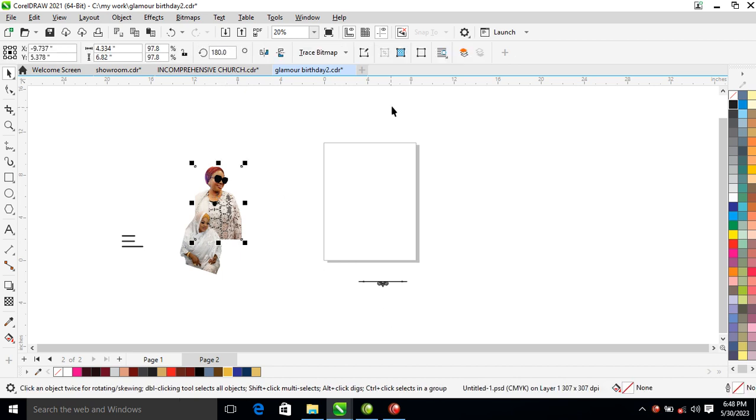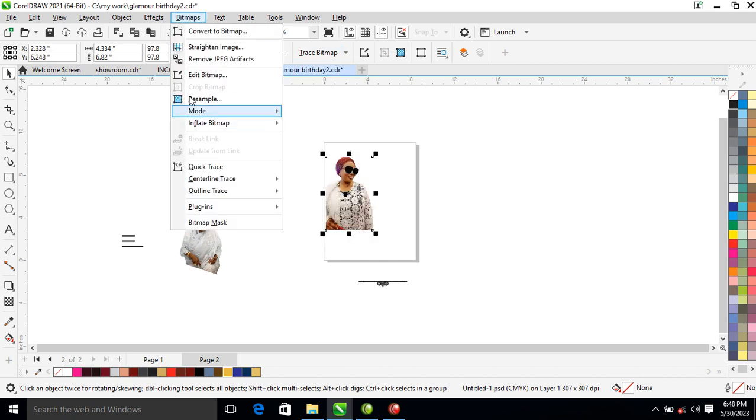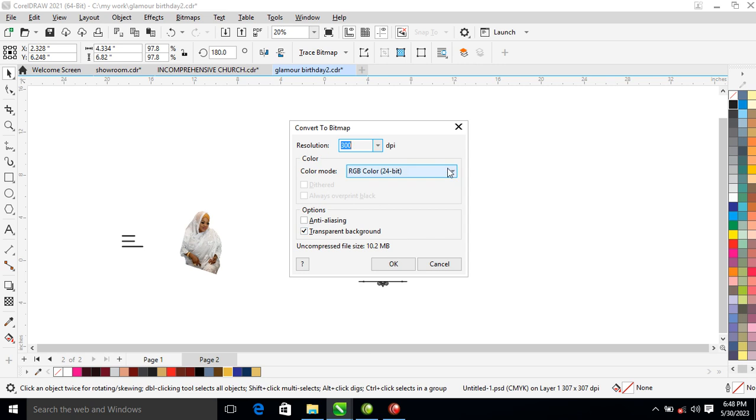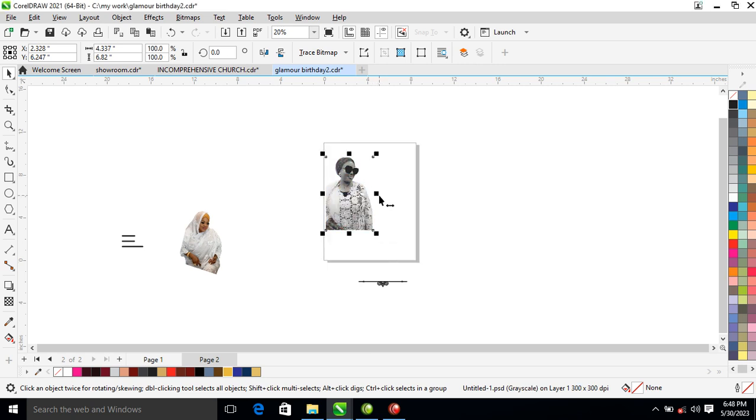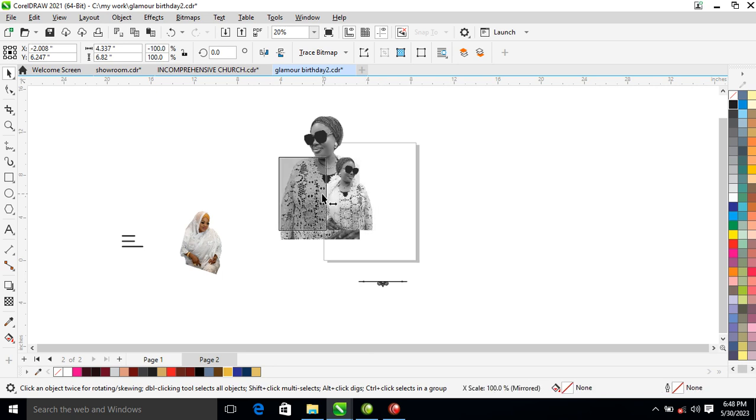So here are the two pictures that we're going to be playing with. All we need to do right now is change this to grayscale. Go over to Bitmap, convert to bitmap, then select grayscale, okay. Make a copy just like so, then send that to back, and make this a bit more prominent, bigger. Good. Make a copy of this to the other side.